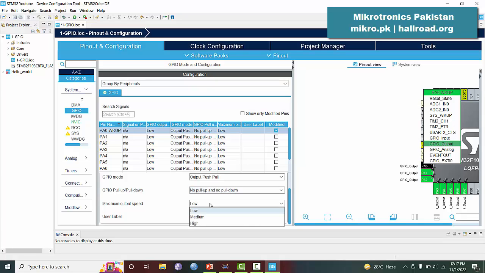This is the speed at which this pin can switch from 0 to 1 and 1 to 0. So the higher the speed, the higher will be the performance of your IO port, but it will also consume more current. So you have to choose this speed according to the requirements of your project. So in our case, we do not need very high speed. Use it just low.